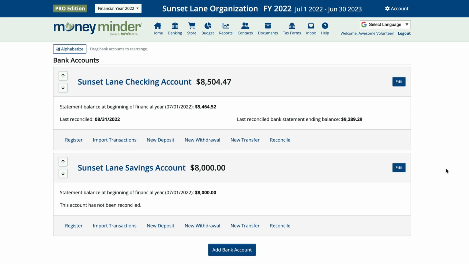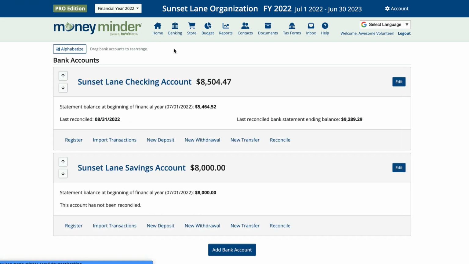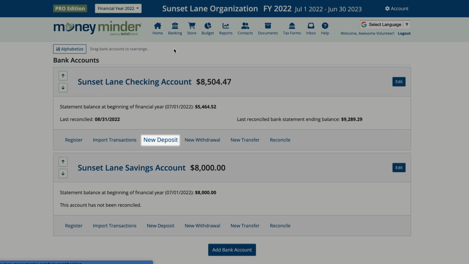Perfect. Now you've got the bounced check and the bank fee recorded. If you never recover those funds, you'll see a total of $85 for NSF/return checks. But what if you get a replacement check from that person? No worries. Then you'll simply make a deposit by going back to the banking icon and clicking New Deposit under the bank account you're putting it into.